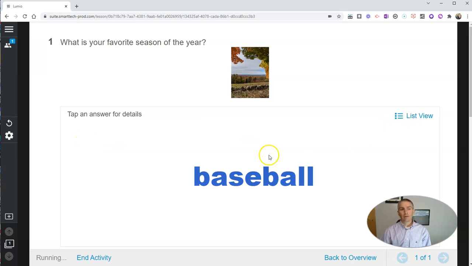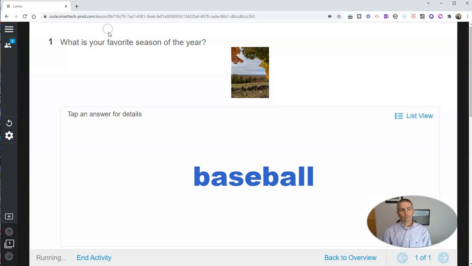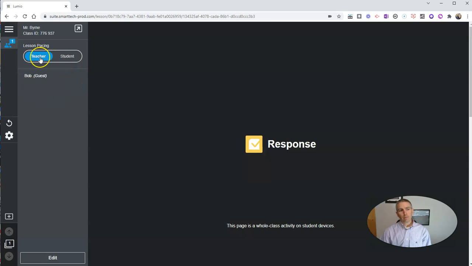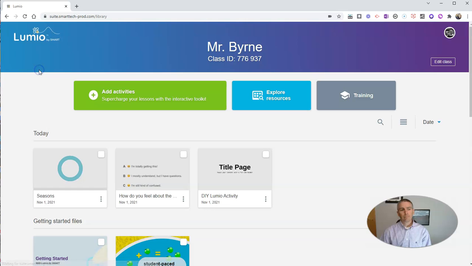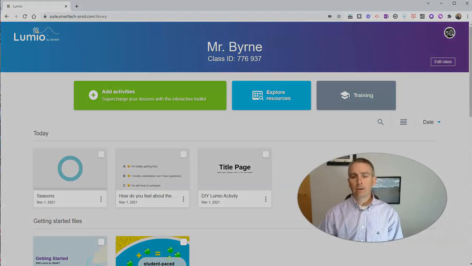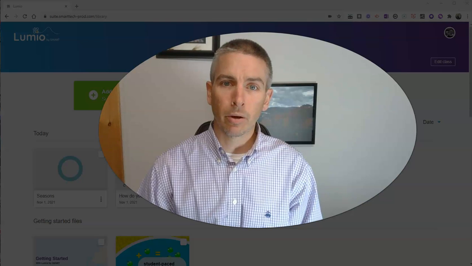Now, when I'm done running this activity, I can go back up here and just end lesson and return to home. But before I do that, I want to point out that the default for this assessment activity is teacher pacing, but I could have switched it over to student pacing at any time. I'm going to put it back to teacher. And now I'm going to end that lesson. And we're all done. And so that's how you can quickly create an online assessment using Lumio.